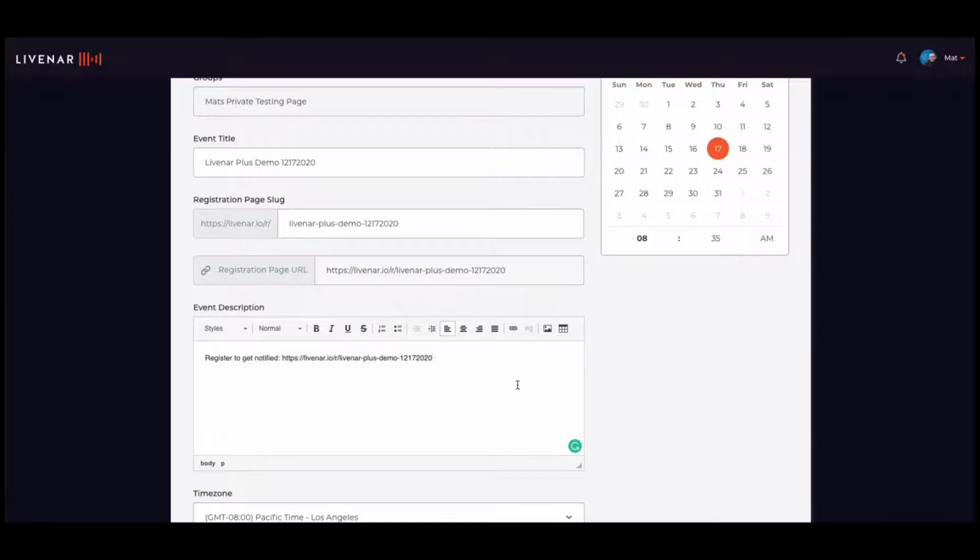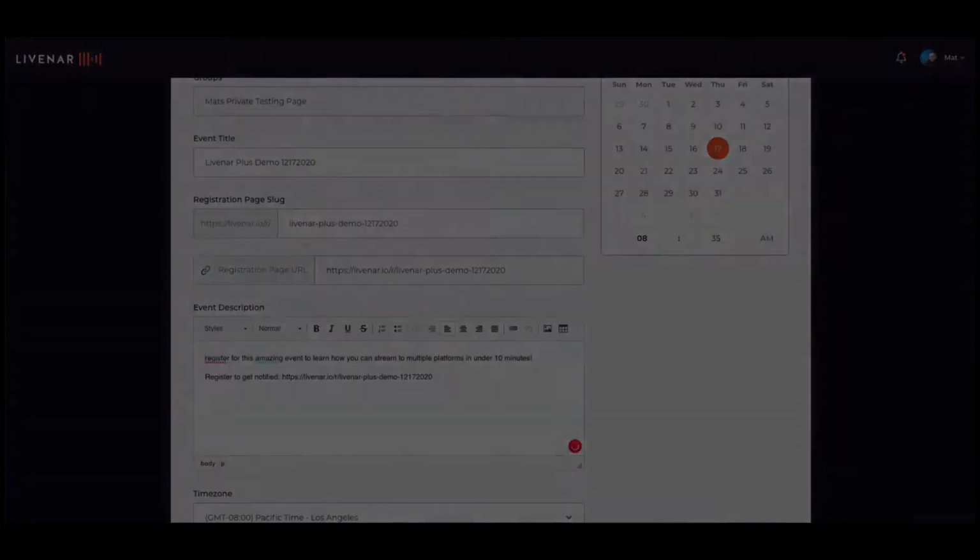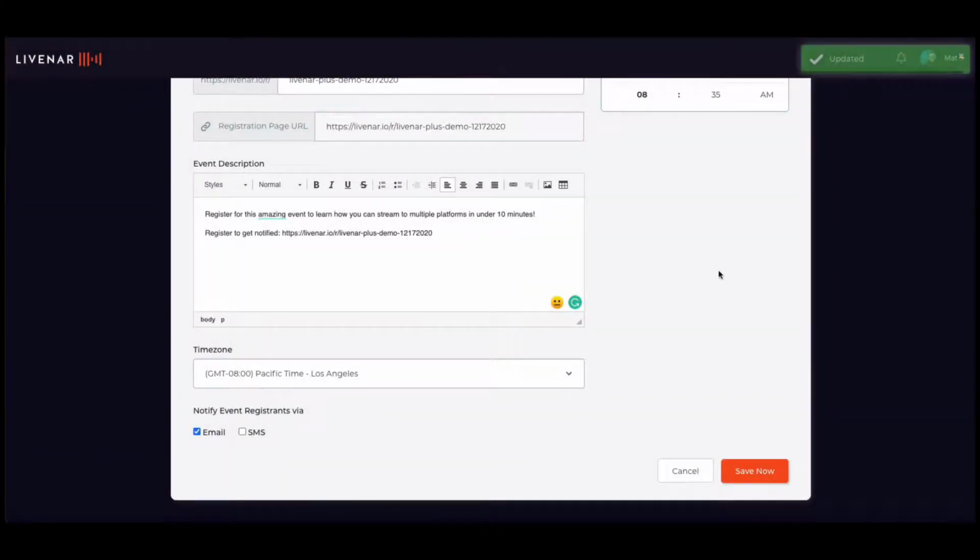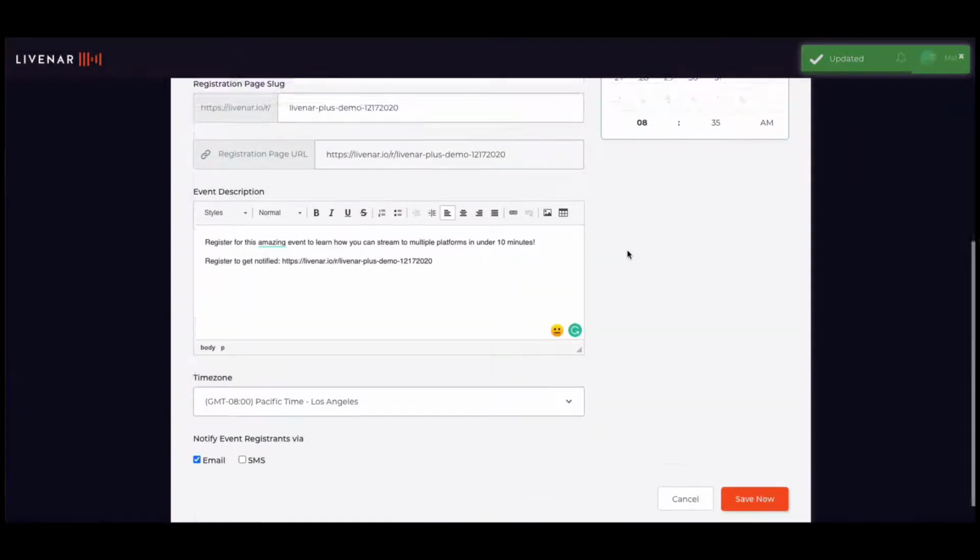But you can add to the event description either below it or above it. In this case, I'm just going to go to the beginning and hit enter, and I'm going to put, register for this amazing event to learn how you can stream to multiple platforms in under 10 minutes. Click Save Now, and you'll get the green confirmation that it's updated.